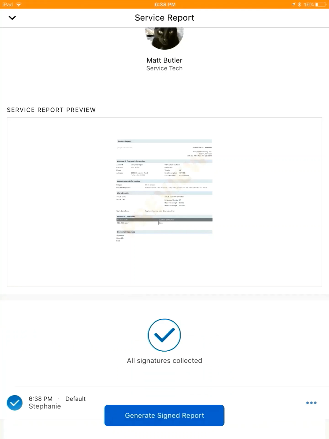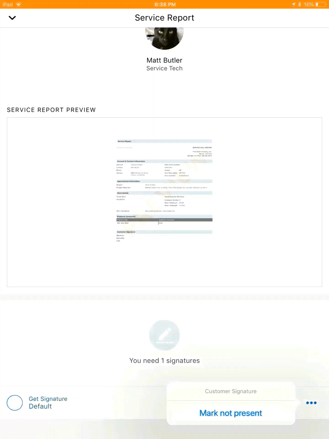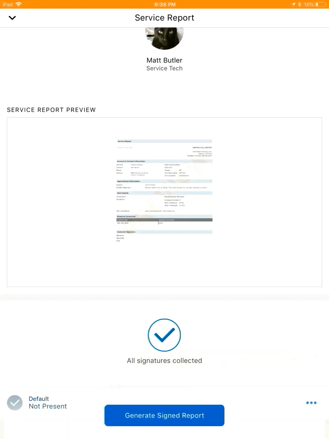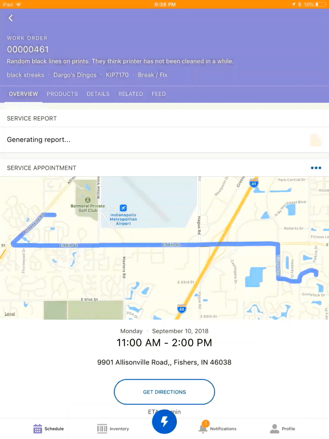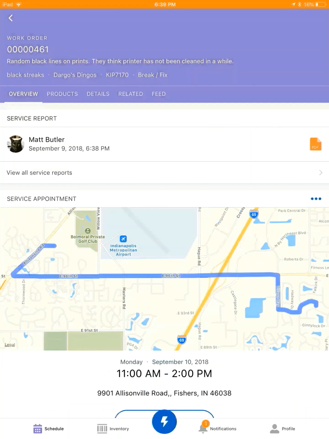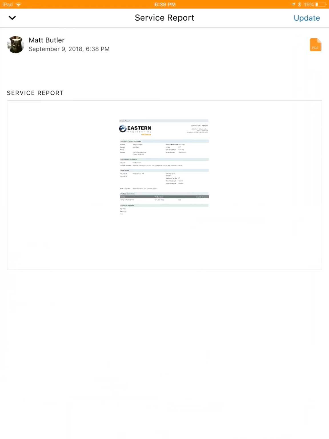Now, I would say in most occasions, you're not ever really going to need a signature. So in most of your service reports, if you don't want to get a signature, all you got to do is hit the 3 dots in the bottom right corner, and then you'll get this option that says mark not present. It just means the customer is not present to sign. And then after you do that, now you can hit generate signed report. And you'll see here it created a new file at the top of the screen. So now you can open up the report.